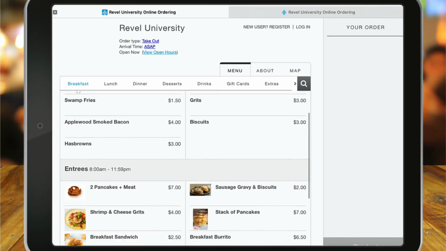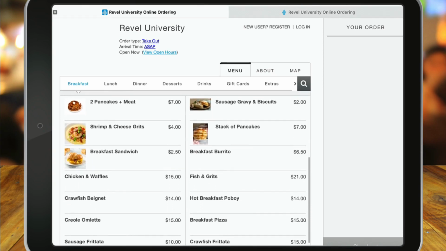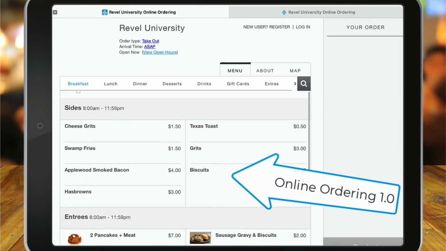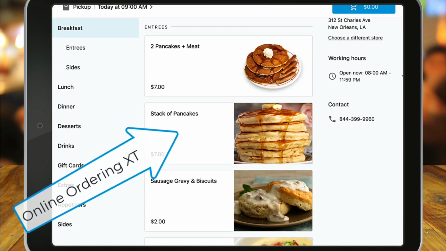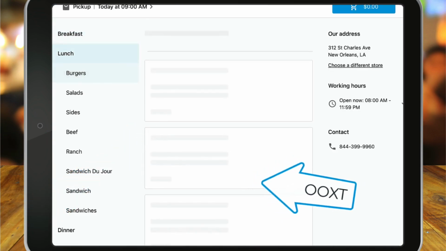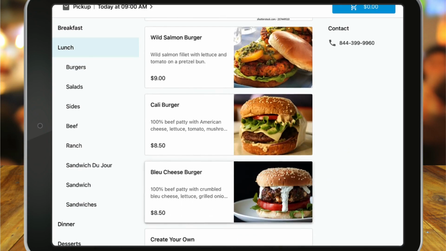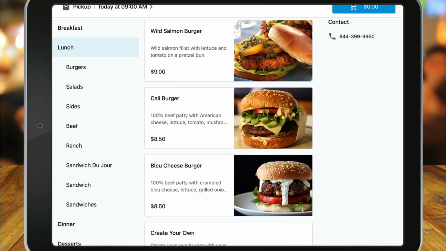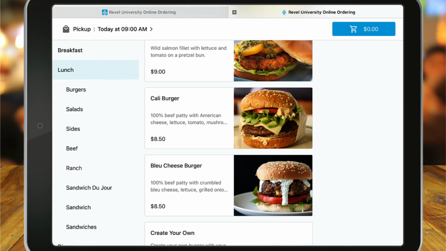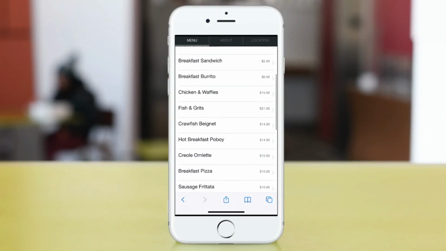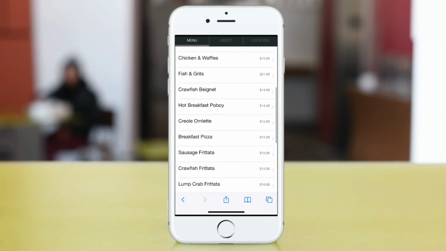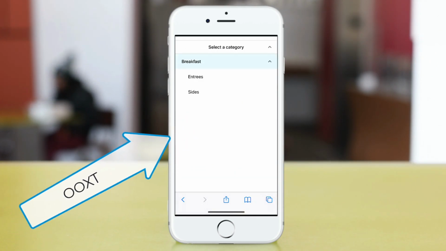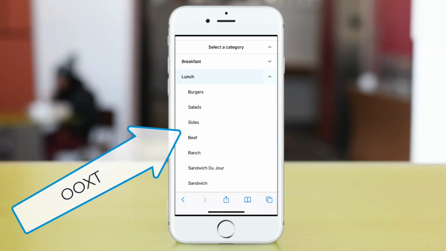Additionally, Revel currently offers two versions of online ordering: our original online ordering and our latest iteration called Online Ordering XT, or OOXT. This tutorial will focus on Online Ordering XT. For more information on our original online ordering, check out those links below. You can also see a quick overview of OOXT in the demo video below.